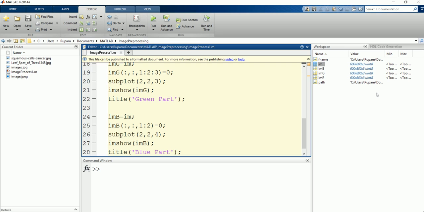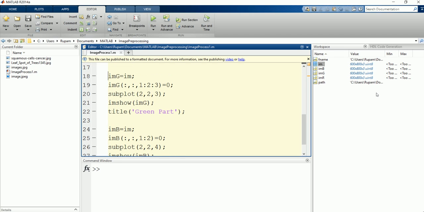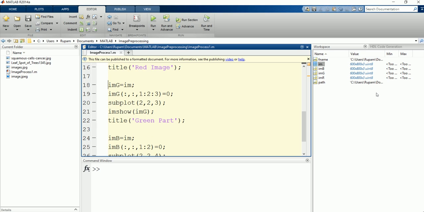IMR is having 3 elements, but green and blue is 0. IMG is having 3 elements, but red and blue is 0, and so on. Oh, what if, instead of making them 0, I just select one channel? Okay, so here what I have done is I have made the other 2 channels as 0, but the image still holds 3 channels.